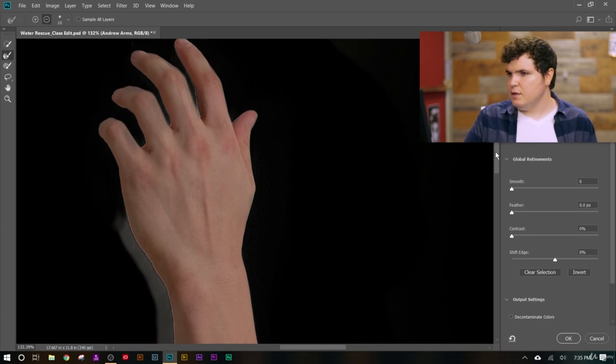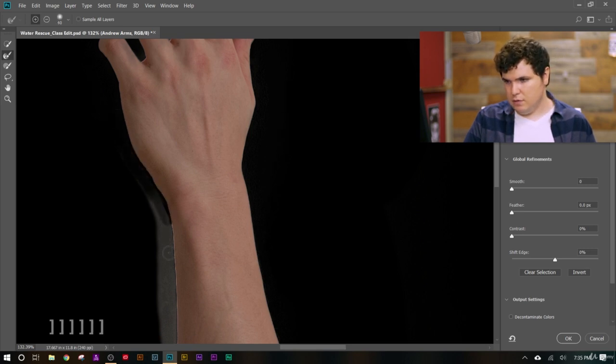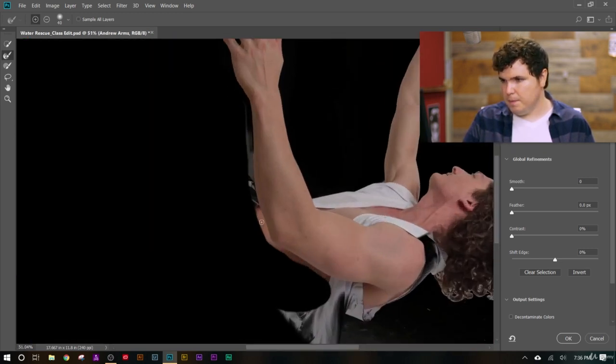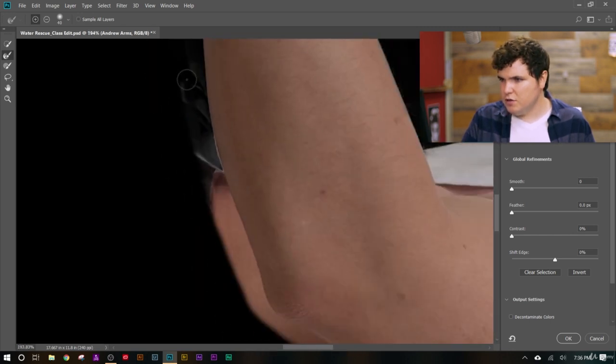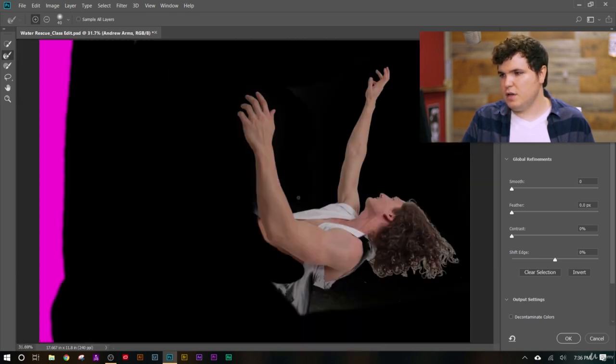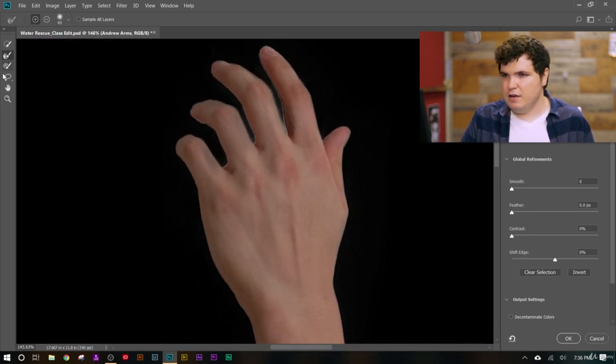Okay. Let's go down here. And that's doing a really good job of getting rid of that halo as well around his arm. I'll go down here. Okay, now we're starting to run into trouble, but that is okay because in the next video we're going to learn how to really clearly cut out this area below his arm. So let's just make sure we have the fingers right here.